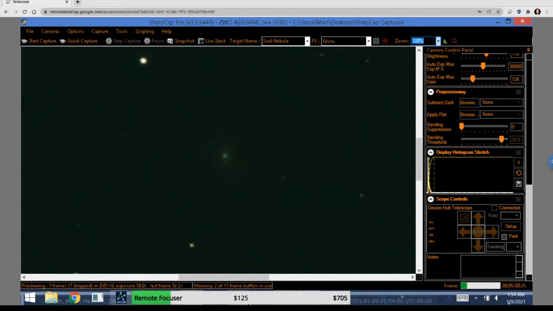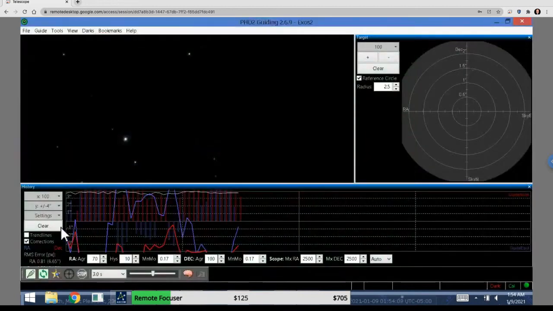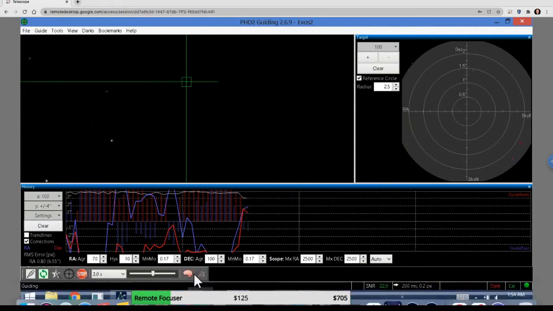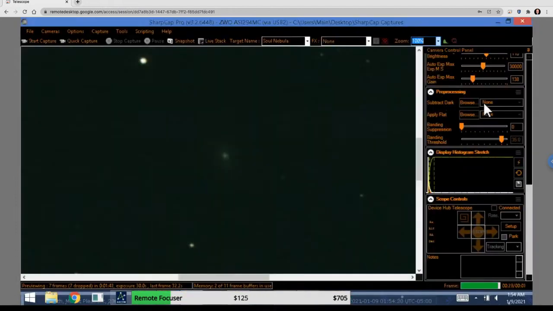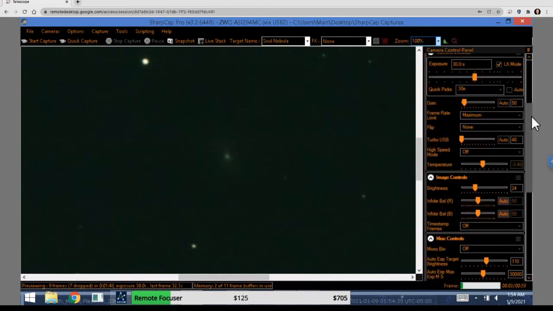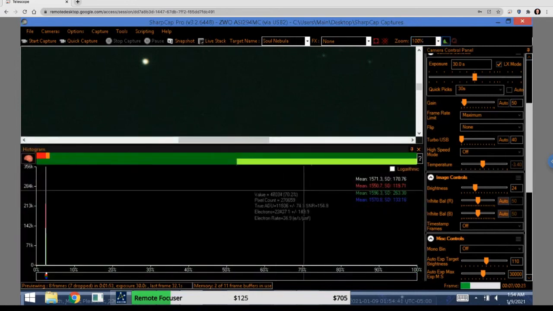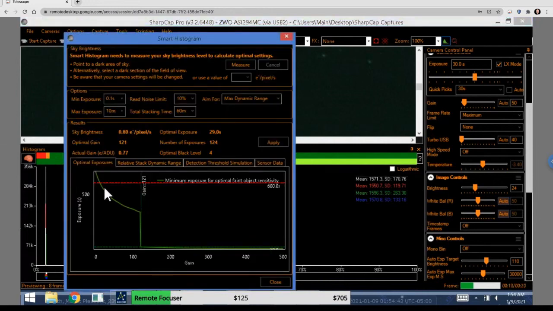All right, so what we're going to do is we're going to do this in two parts. First of all, we're going to go ahead and start guiding. But I think we're dead on it. Okay, so it's picked a star there. It's going to start guiding on that star. The next thing that we're going to do is I think I'm going to go ahead and hit this histogram, and I'm going to see if I can get a nice recommendation for some images.